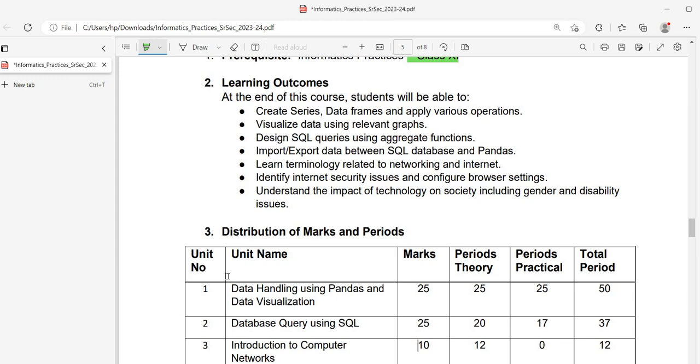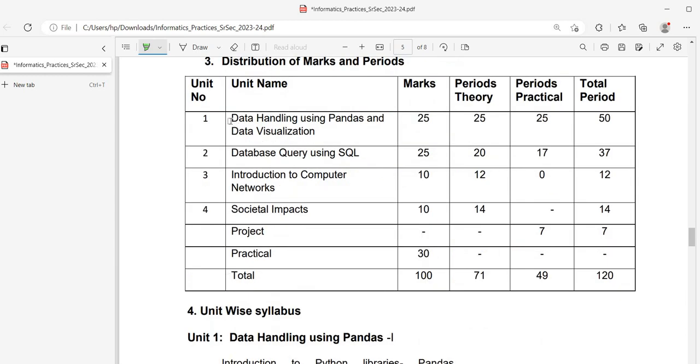In this we basically have 4 units, and right now I am discussing theory marks 70. Out of 100, 70 is theory and 30 practical, and we have a total of 4 units. Unit 1 is Python, data handling using pandas and data visualization. We will be using three modules: NumPy, pandas, and matplotlib. In this unit 1 we will be covering 25 marks out of 70 theory.